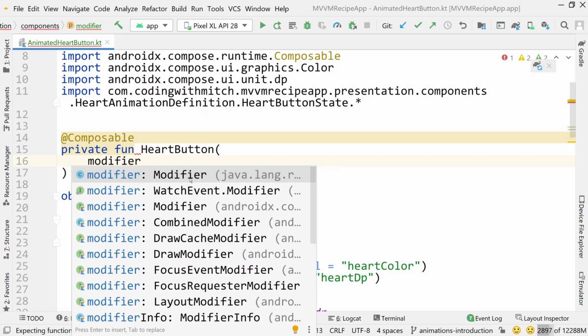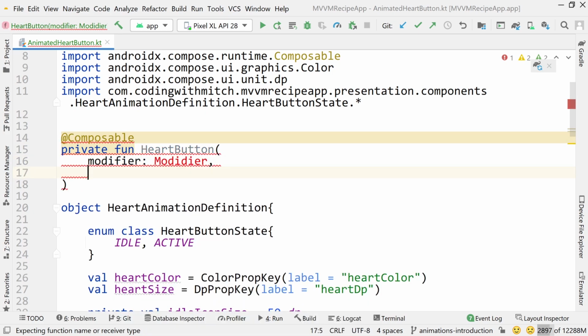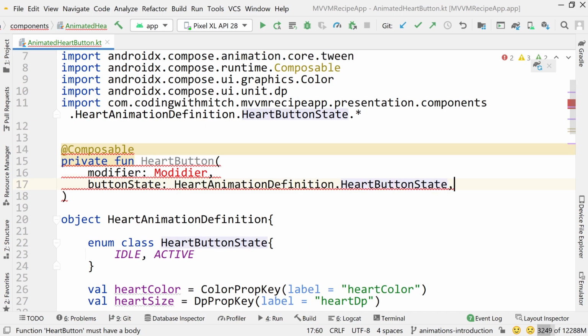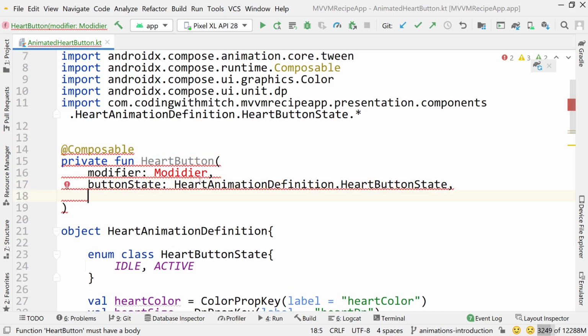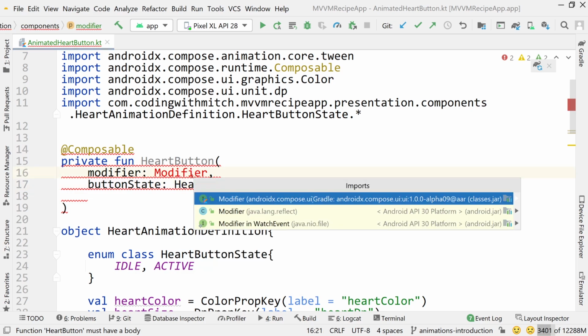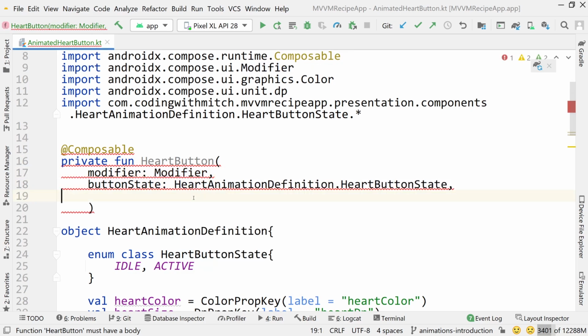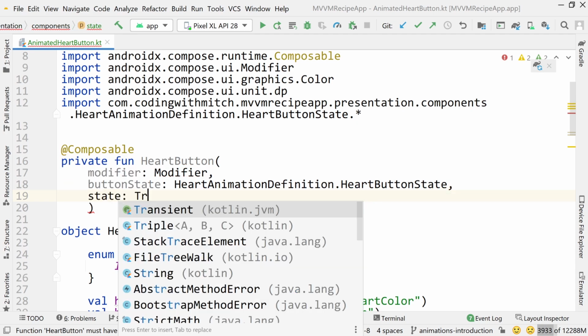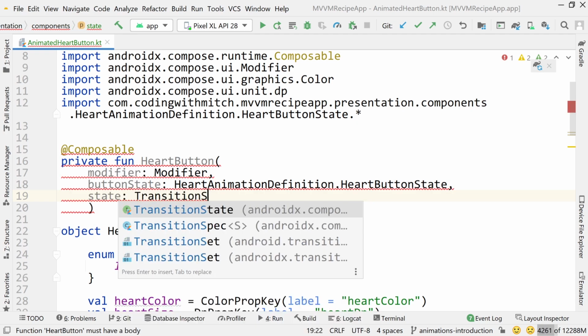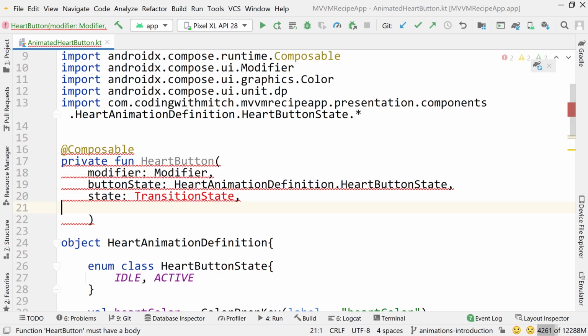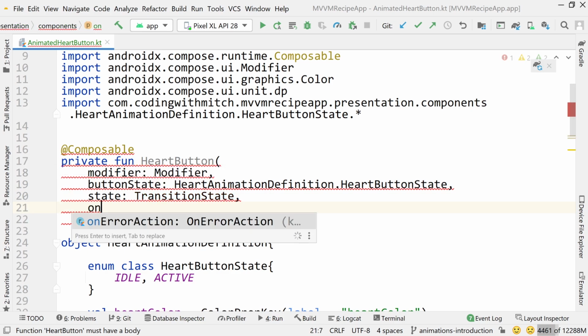It'll take a modifier as input. So modifier, it'll take the button state, the heart animation button state as input. Spelt this wrong. This needs to be modifier. Make sure to get the compose import. I always get the wrong one. The next argument will be state. This will be a transition state, and I'll explain that as we go through this. Get that import. And then a function will be the last one.